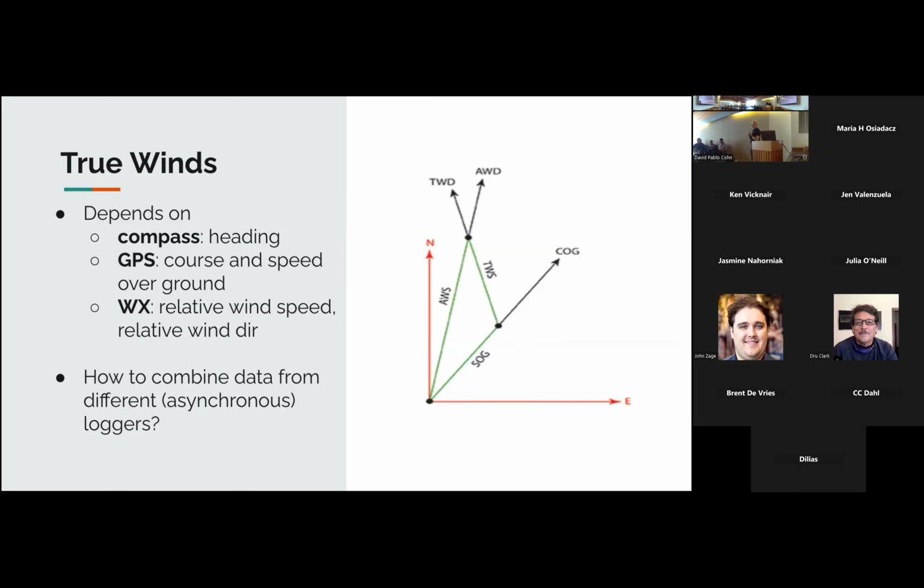The bane of every logging system: true winds. Okay, true winds. Which sensor do you get true winds from? You need to combine the data from three different sensors, right? Your compass gives you heading, your GPS gives you course and speed over ground, and then your MET sensor gives you relative wind speed. What do you do?